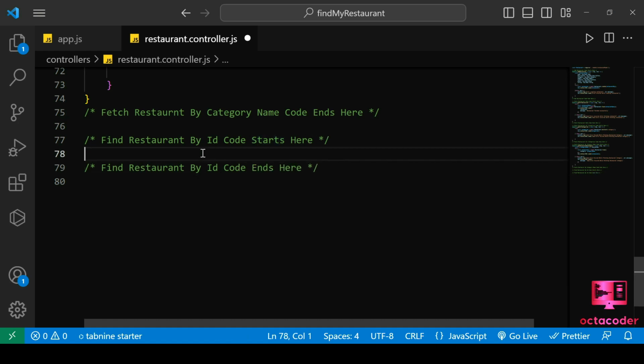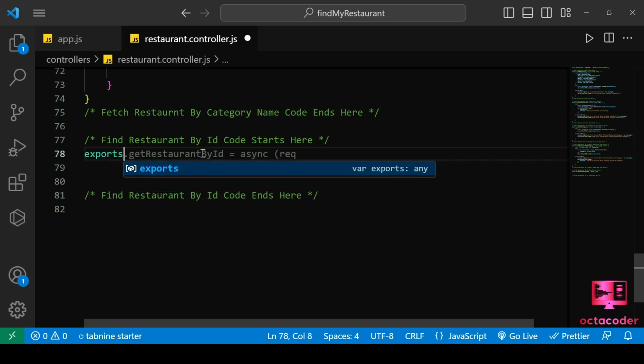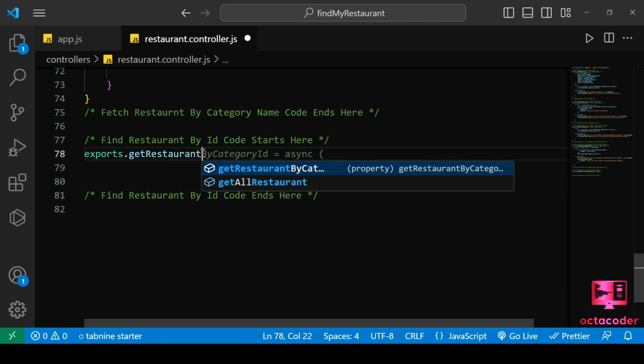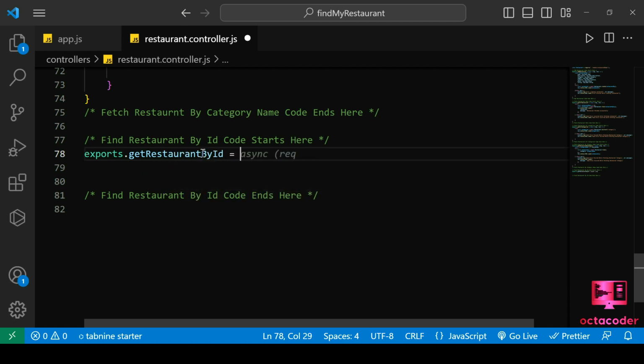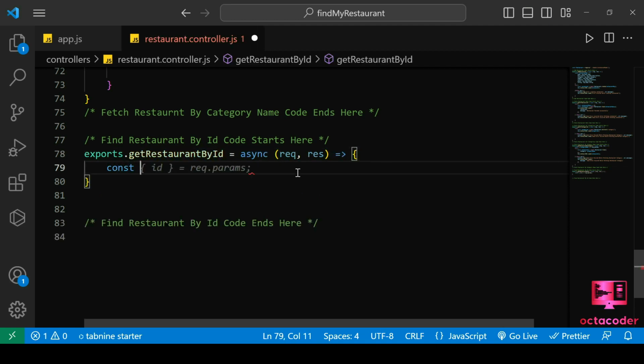Alright, so let's create an asynchronous function which is exportable. So exports.getRestaurantByID. You can name it shorter also if you want, okay? And this will require request and response parameters. Then const curly braces and inside, ID variable equal to request.params.